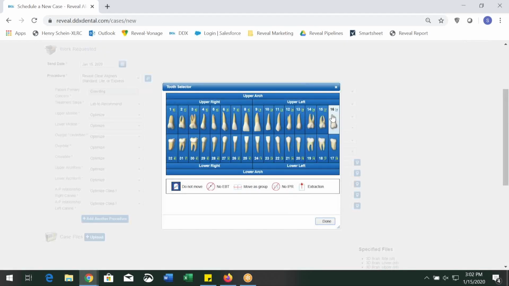If there are specific teeth you don't want to move, you can indicate that here by selecting this tooth, which brings up a tooth chart. Select the tooth that you don't want to move. You are also able to specify teeth you do not want to perform elastic band technique on, teeth you'd like to move as a group, teeth that you don't want to perform IPR on, or teeth you anticipate extracting prior to treatment. You can specify all of that here on this tooth chart.